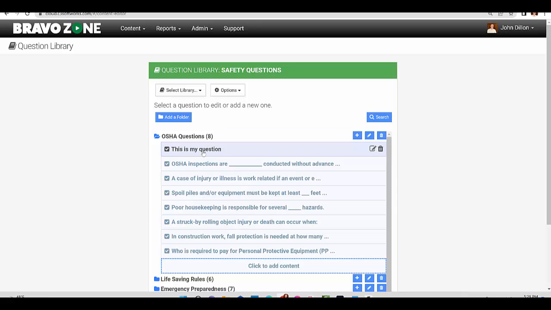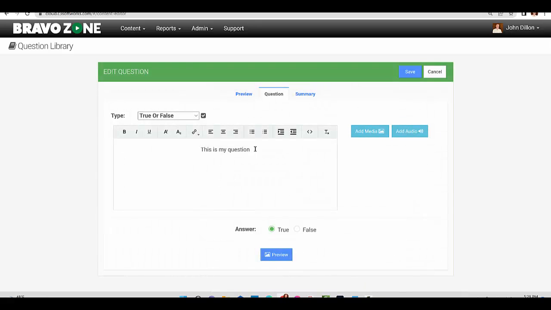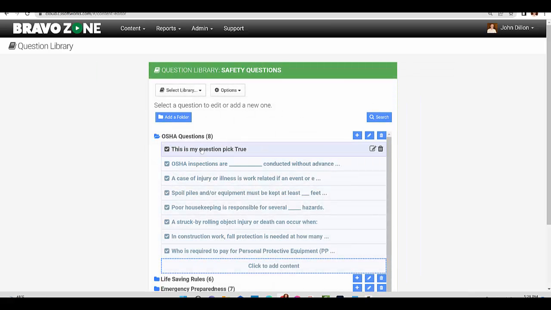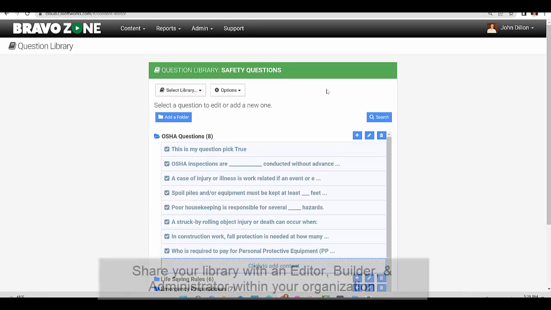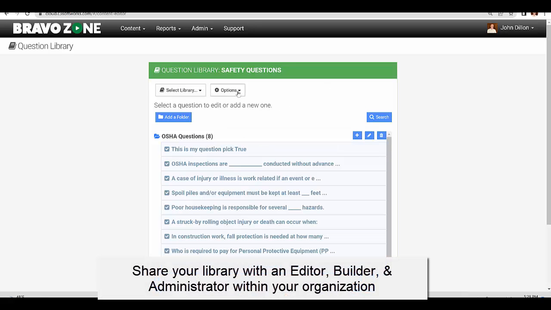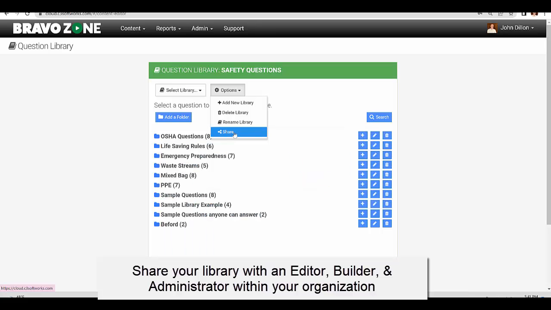And if I want to edit it, just simply double click on it, make my changes. And we're just going to say pick true. And I'm going to click Save. And you notice now it's changed. You can also share your library with others within your organization by simply going to Options, Share, and that will allow you to share with anybody that's at least an editor, builder, or administrator within your organization.